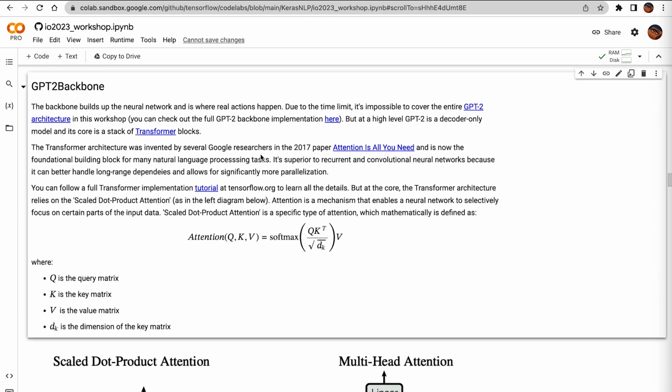Now, moving on to the next module, the backbone module. The backbone builds up the neural network and is where real action happens. Due to the time limit of this workshop, it's impossible to cover the entire GPT-2 architecture. You can, of course, check out the full backbone implementation in this link. At a high level, the GPT-2 model is a decoder-only model, and its core is a stack of transformer blocks.